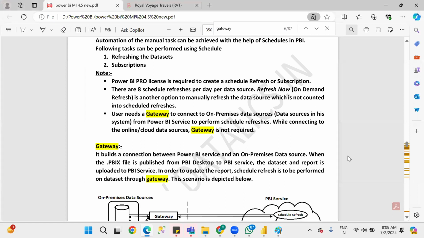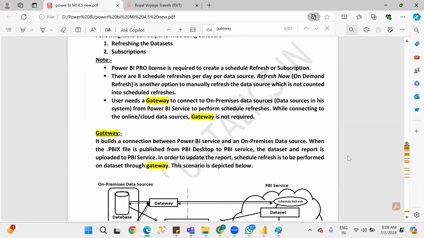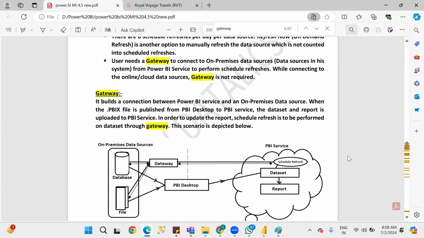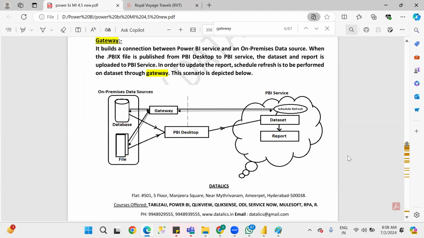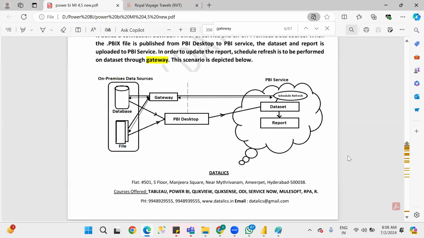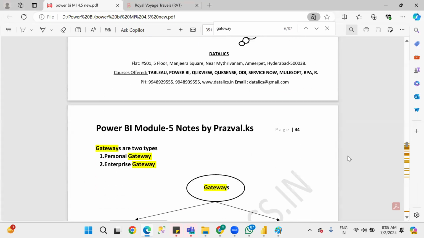When the PBIX file is published from Power BI Desktop to Power BI service, the dataset and report are uploaded to the service. In order to update the report, or schedule refreshes on the dataset, it is performed through the gateway. This scenario is depicted below. I just explained this diagram. Now we can talk about the gateways.